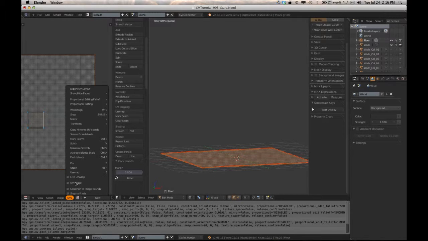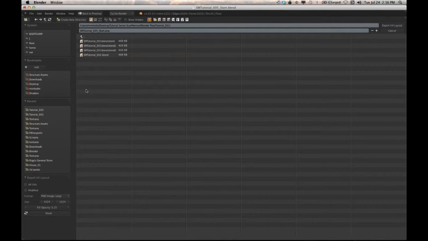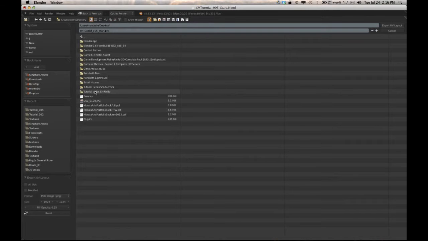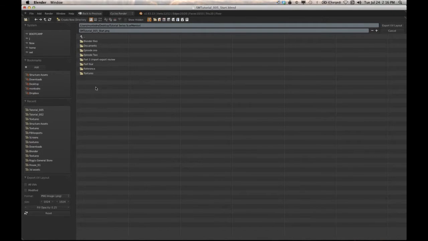So what we'll want to do now is export your UVs and get to the right folder: desktop, tutorials, the Blender files, and tutorial 5. Where did I put my textures? There they are, right there, textures. And we're going to save this. Notice it's going to take the file name of the entire file, and that's not really what we want. We want the floor, and I'm going to mark it UVs so we know what it is.